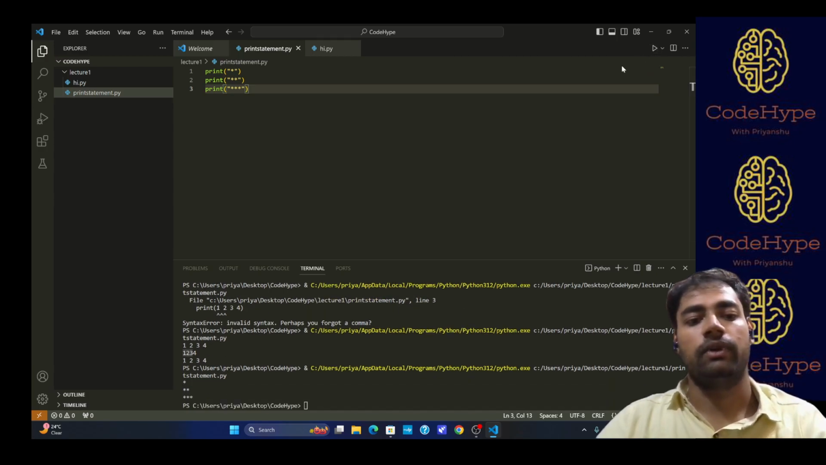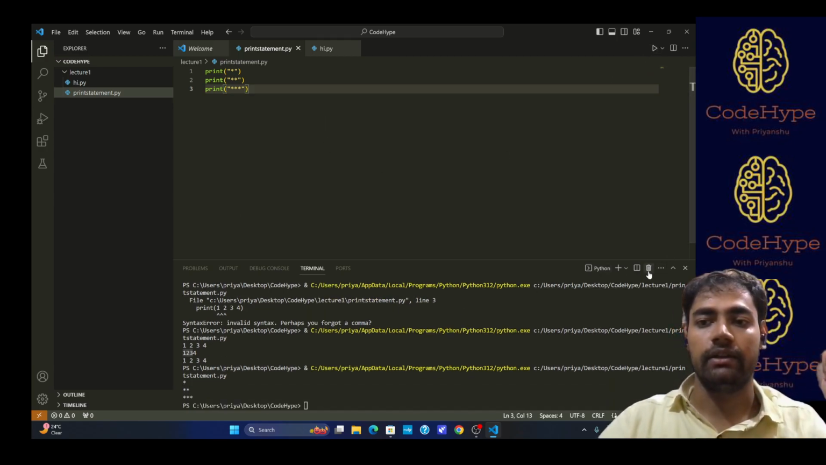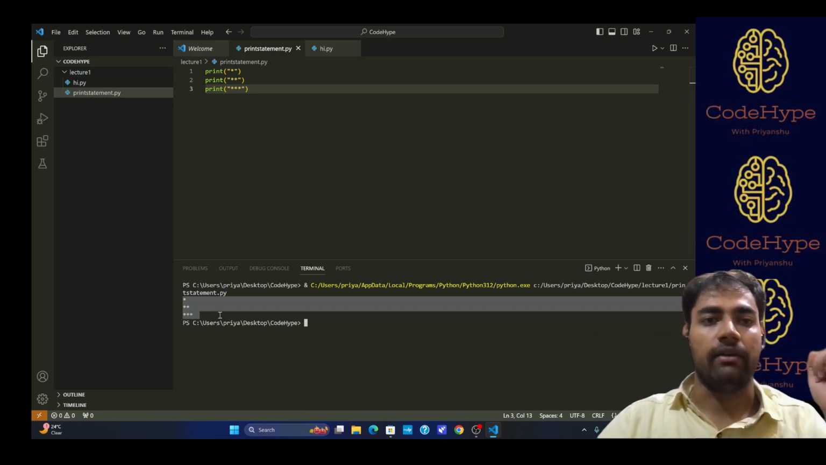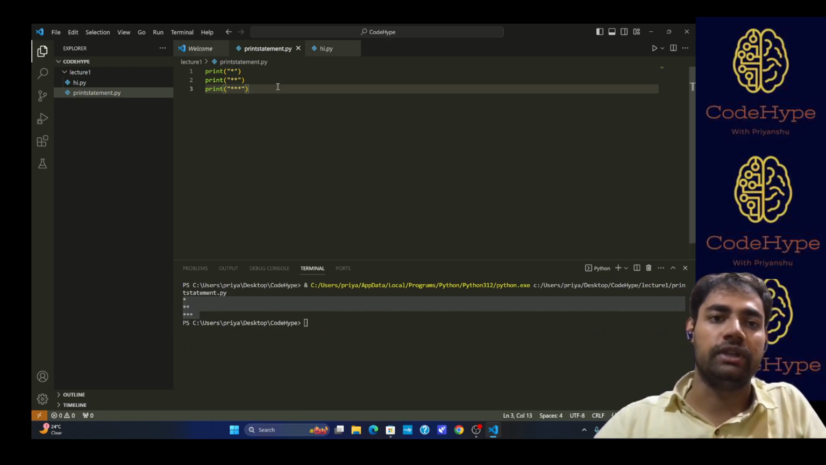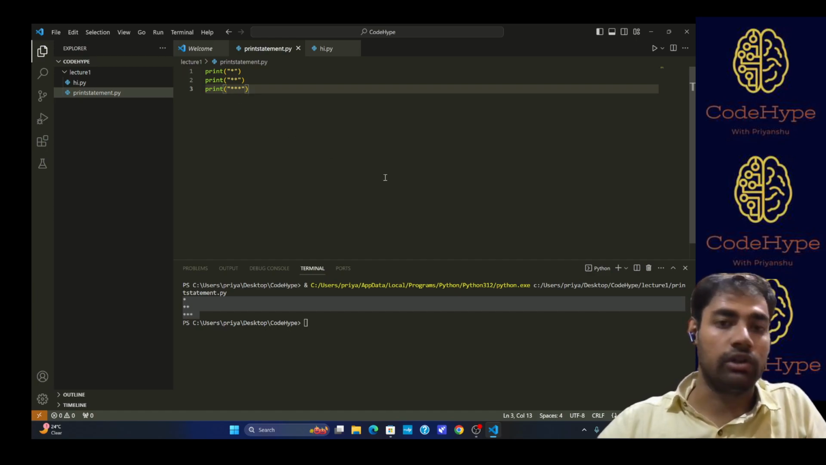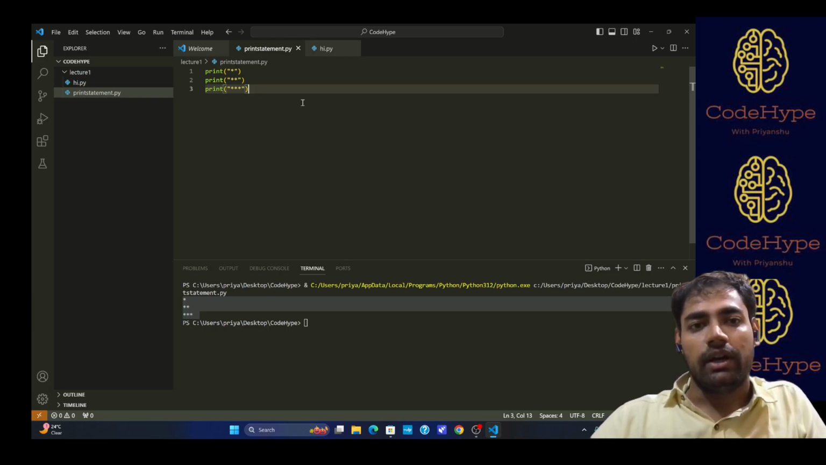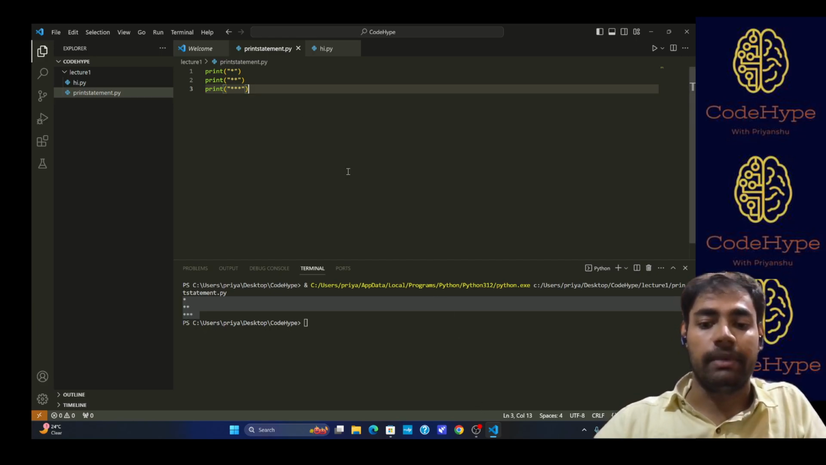Now, when I run this, what is happening? You can see I am getting these patterns. So you can print patterns using the print function also. There are many uses of the print function, and it will take a whole lot of time for you to understand all of the print statements. We can even print a smiley.